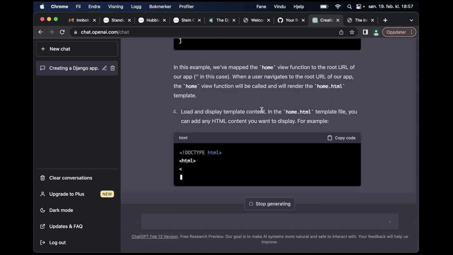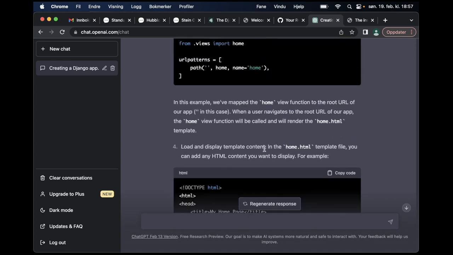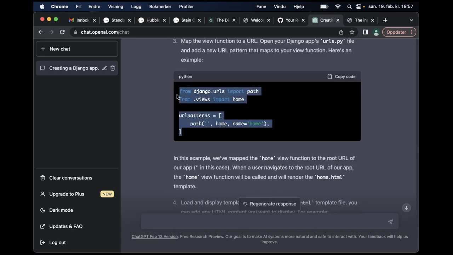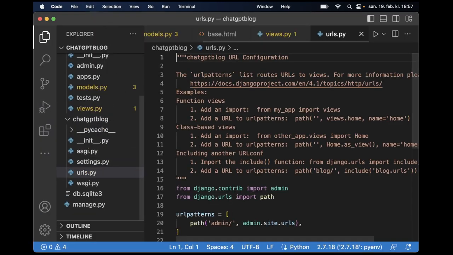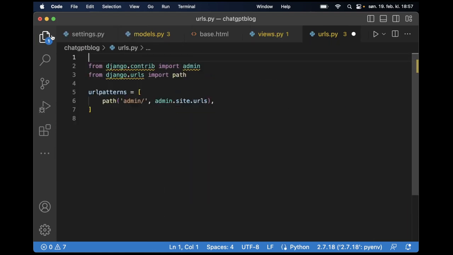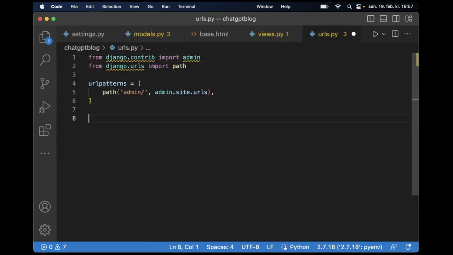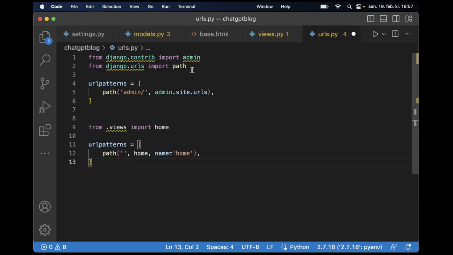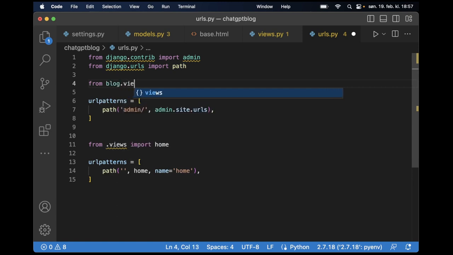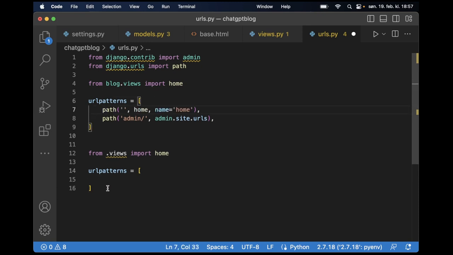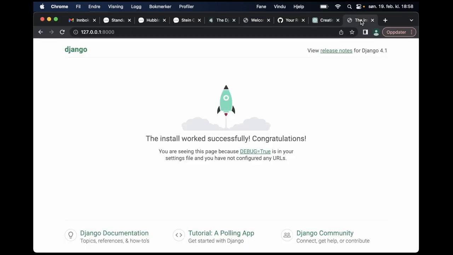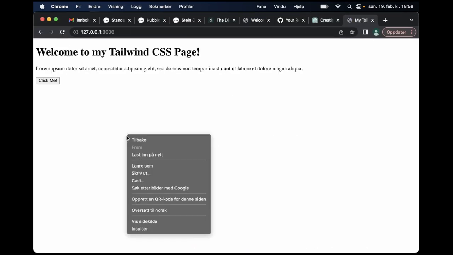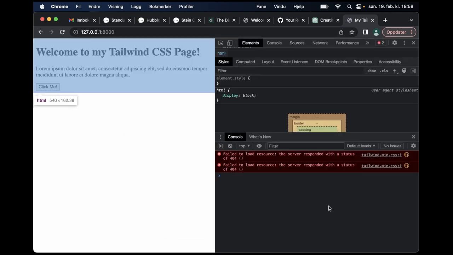I can just stop generating that one, but I need to import this to the urls.py file. So copy this, go back here, open up urls.py, remove this ugly comment, and then just paste it. You can see here that I import the home view I just created from blog.views, import home, and then I just need to add this to the list up here. And save. So if I now go to the browser and refresh, I should see the home page we created, which includes the Tailwind CDN.